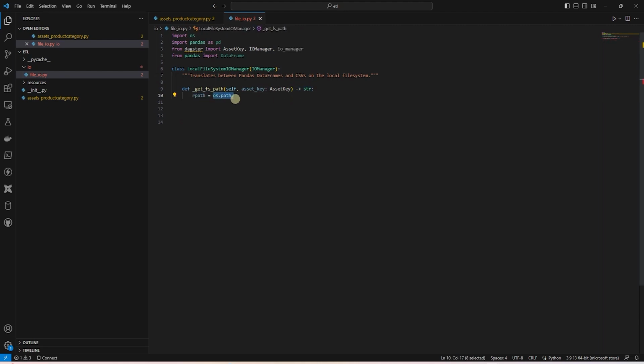We declare a variable, our path. With the help of the join function, os.path, we combine a folder location with asset key and append the extension, which is CSV. So this is the makeup of our file path.